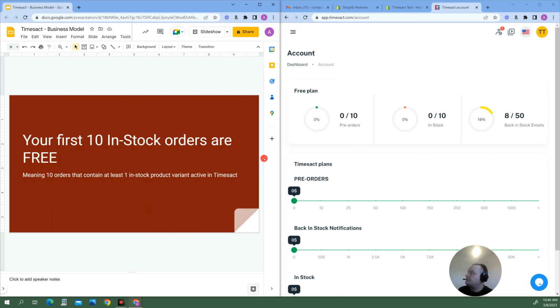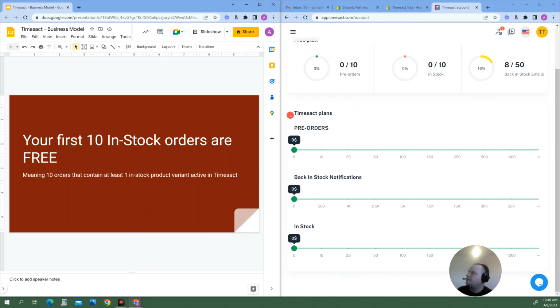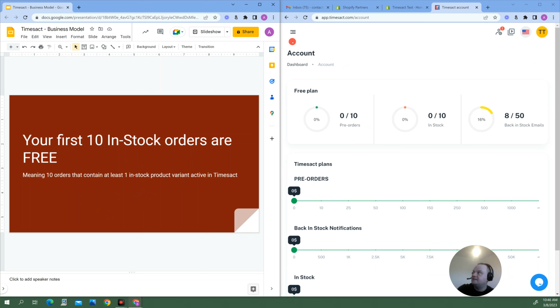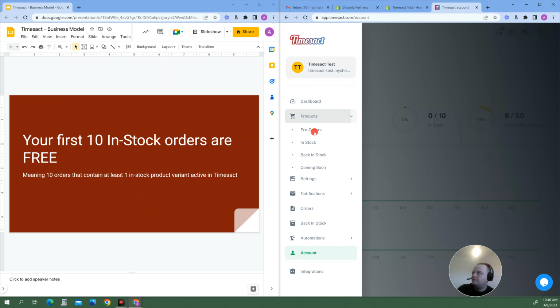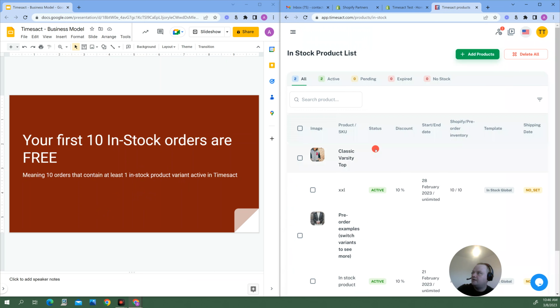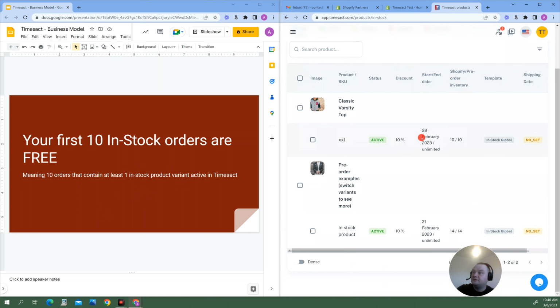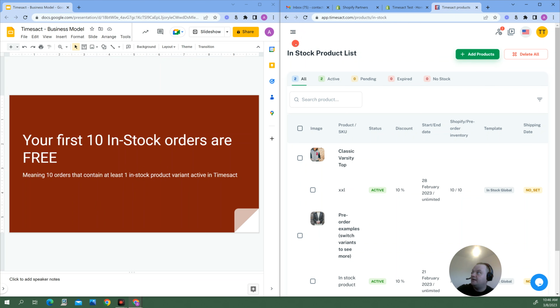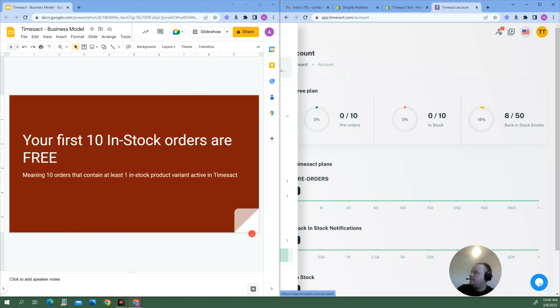Your first 10 in-stock orders are also free. Here's a counter for it, and here's the bar for it. By in-stock, we mean products that have been added into Timesack here in the product section of in-stock and are active, and an order is placed that contains these items.